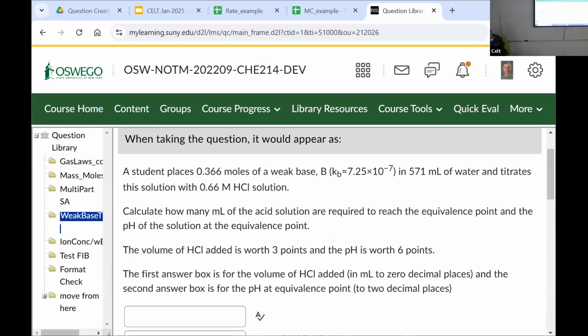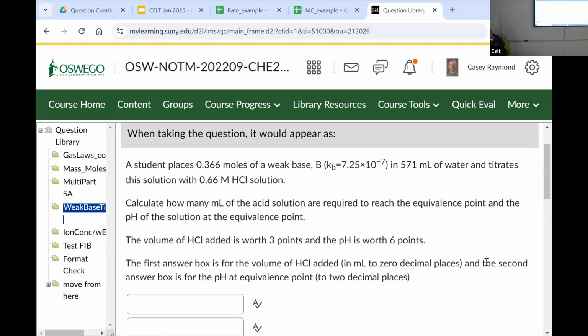And so here's a question that I alluded to where there's multiple numeric responses. I got two answer boxes. That should be capitalized, KB. There.